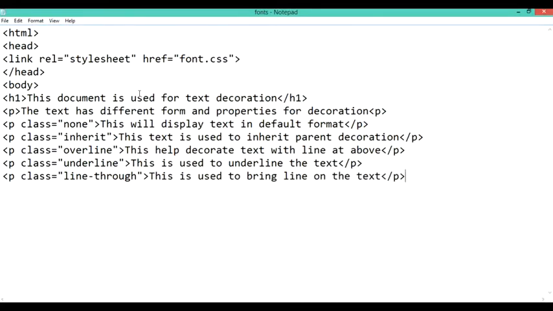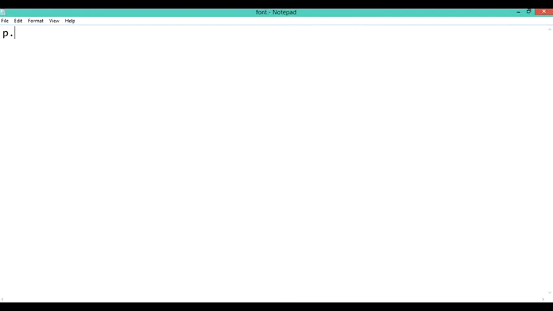We all need to include that into a particular CSS file. So in this case I have created a font.css file. So here I have completed this HTML file. So when I move to the font.css, in the font.css file you can see I have given a p.none.